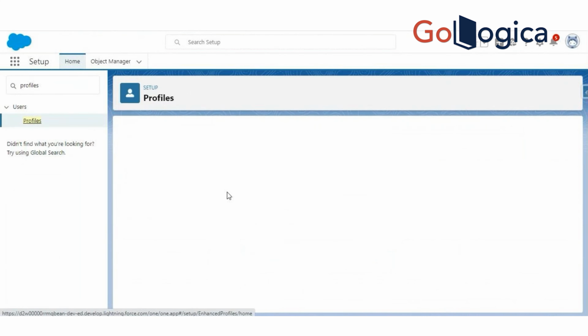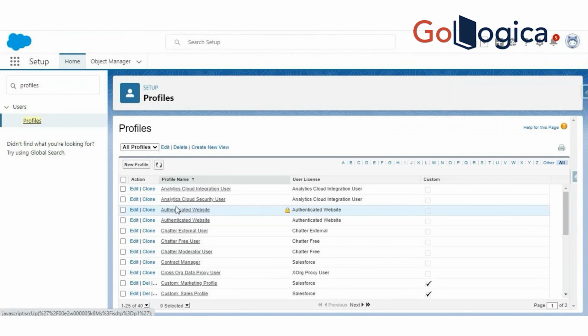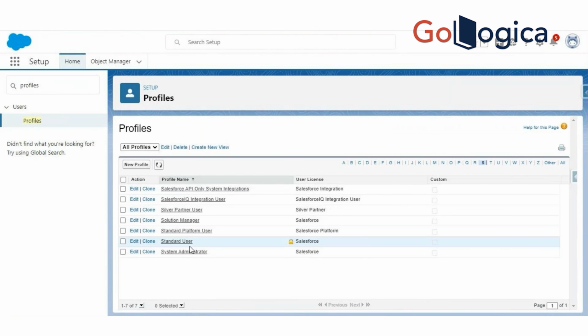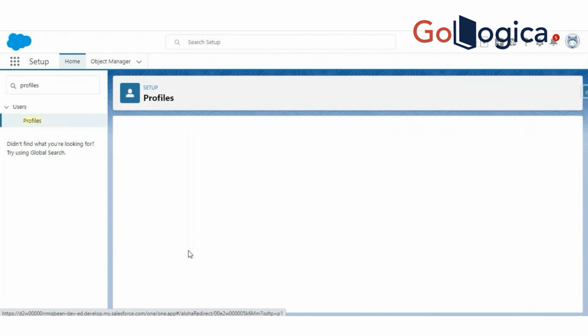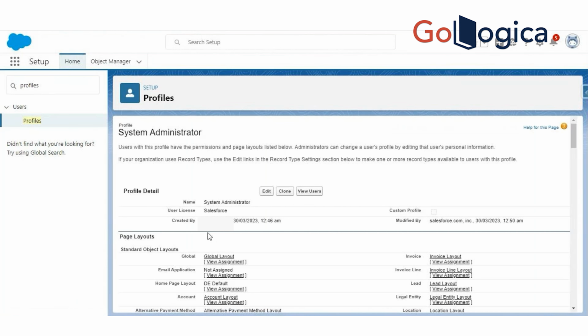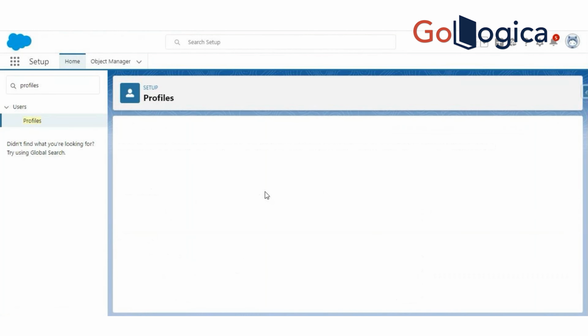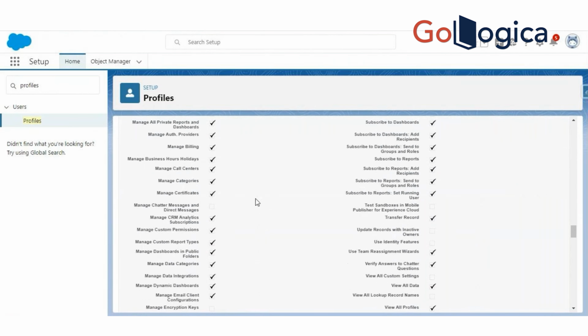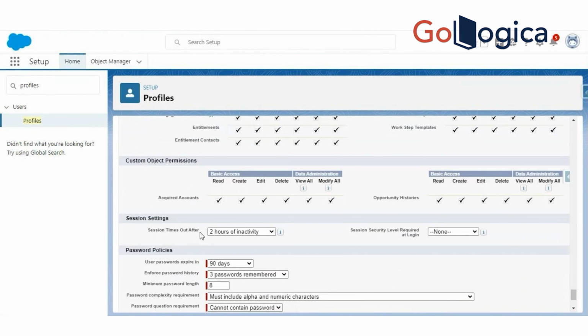We'll cover this when we discuss security and sharing. For example, if I open System Administrator and edit this profile, see this session timeout: 2 hours, 15, 30, 1 hour. If I set 15 minutes, then what happens after 15 minutes? If I do not perform any operation, my session will be timed out.